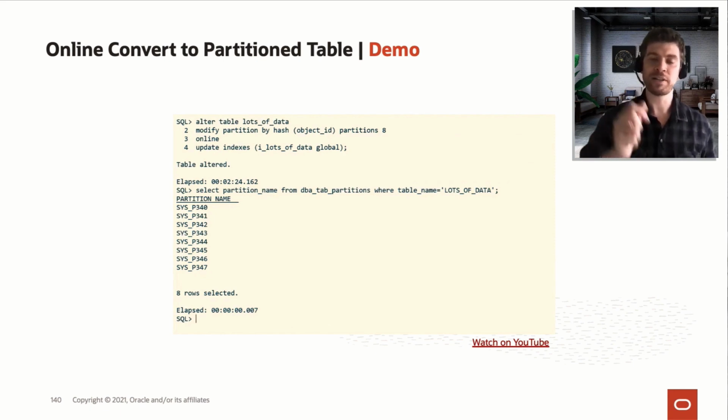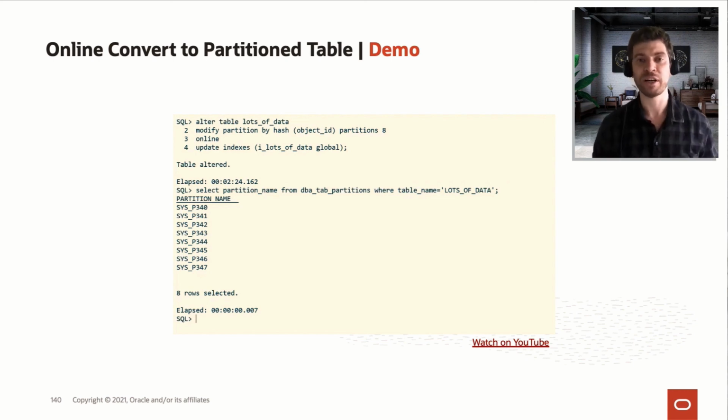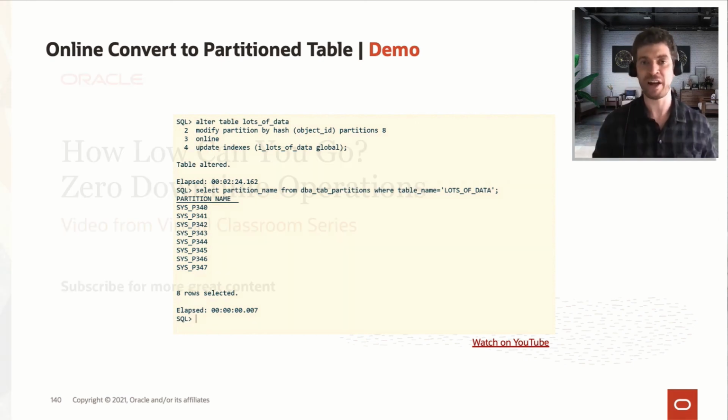Actually, the only lock that happens on a table when you do this kind of online operation is in the final moment when the database changes some pointers inside the dictionary to point to where the new object is stored in the segments. But this is a very, very small, short, and fast lock, okay?